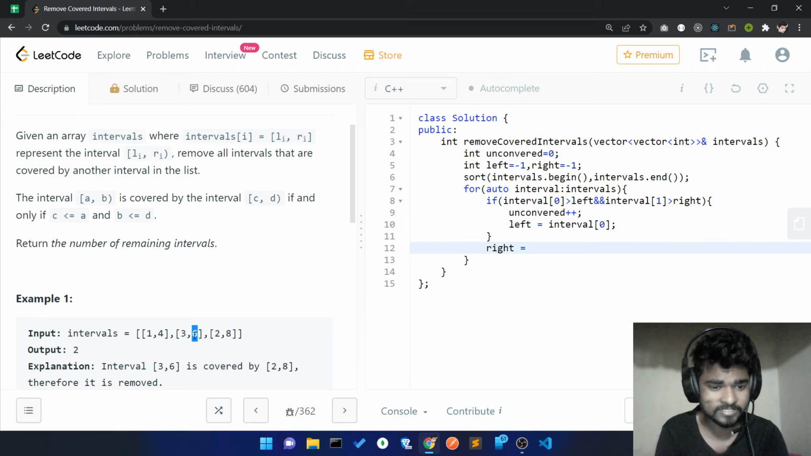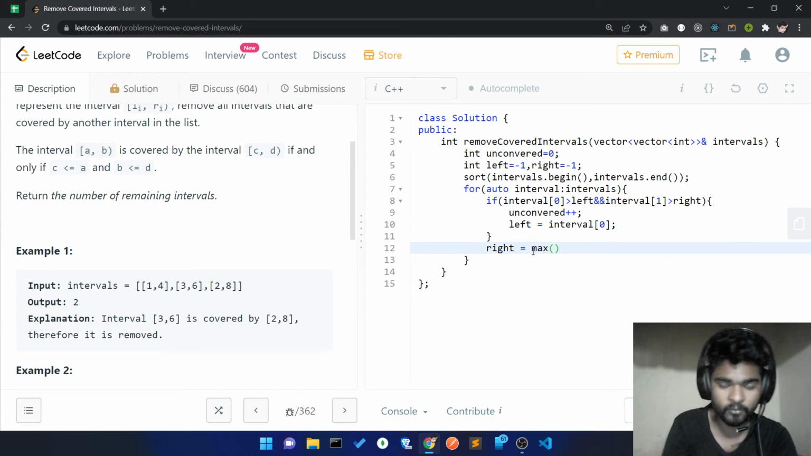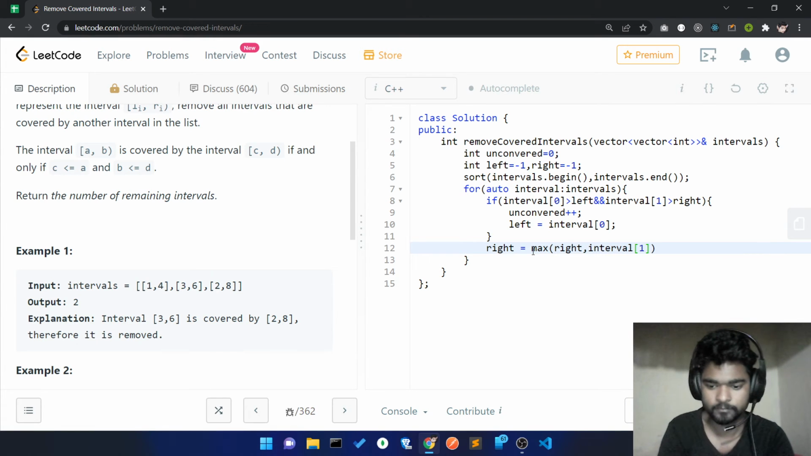I don't know if 6 is greater. Let's say in that case, if I sort this, my 1 4, then 2 8, and then 3 6. But I don't know, if I do the comparison with this 8, it's already done by 6. But I don't know about that. So for knowing which is greater, I'll just always make a max function so that right is always containing the maximum value. So right, and this value 1. So that's all about that.